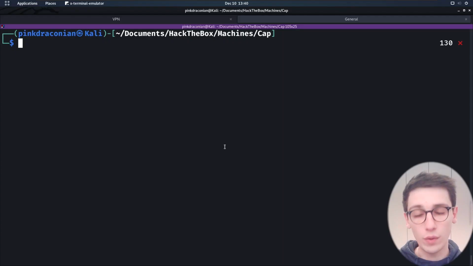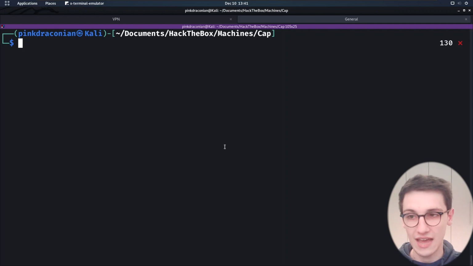First things first, we are actually gonna start with our Nmap scan. Now, Hack the Box gives you an IP address, and we first need to make sense of what that IP address is. What is it? What is running on it? What kind of services are there that we could interact with? And for that, we're gonna use Nmap.